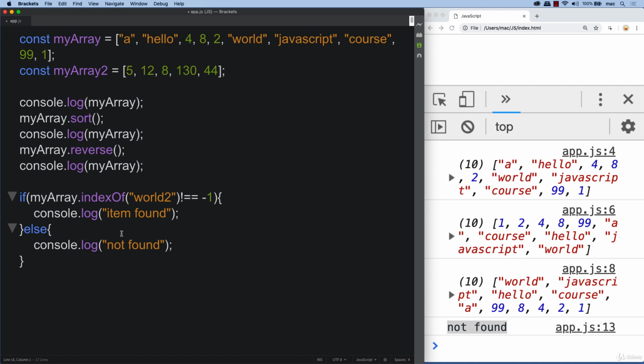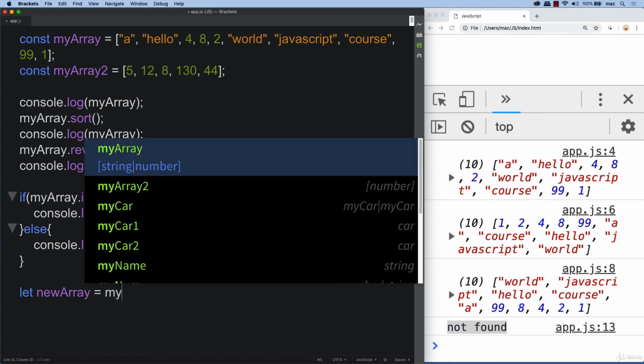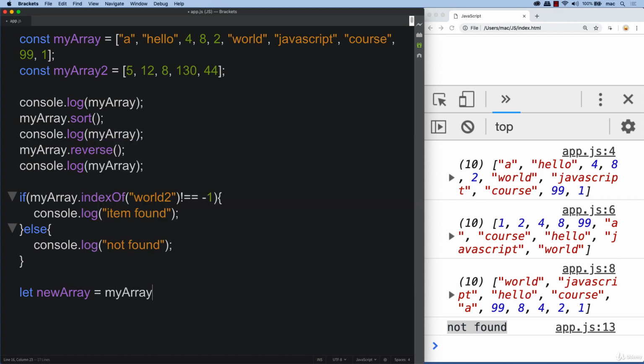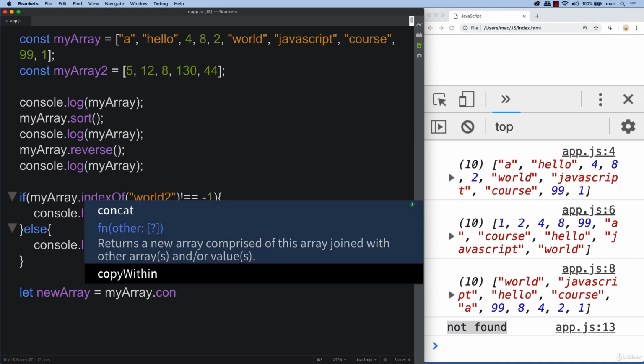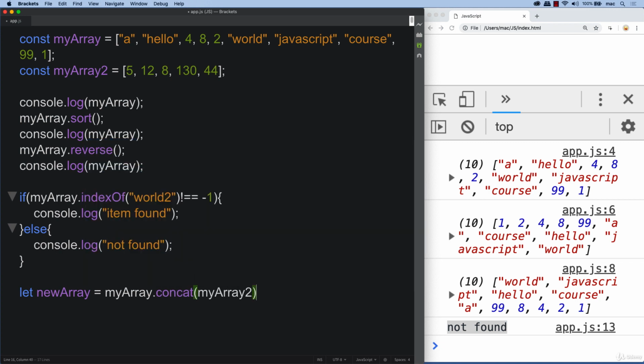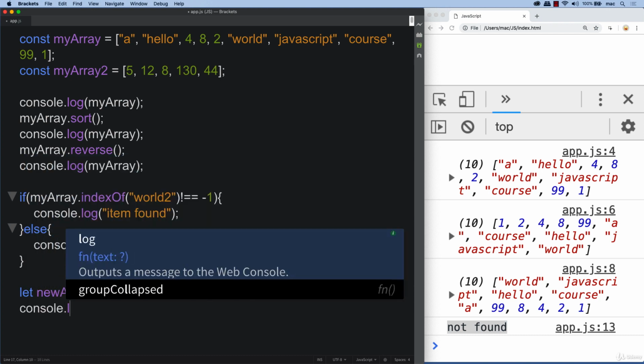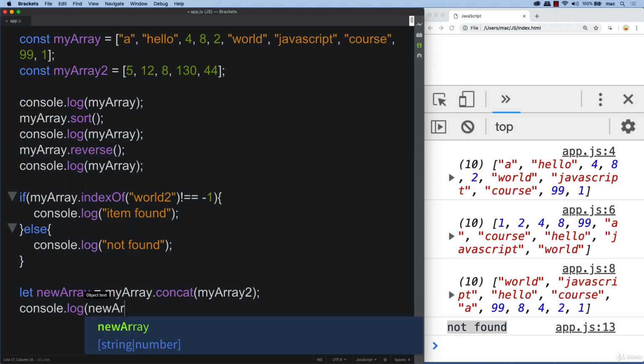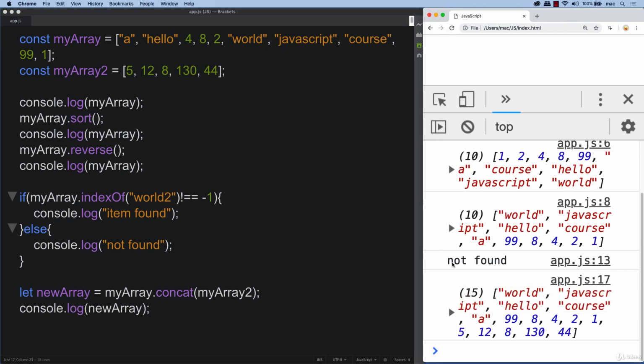Let's create a new array, joining two arrays together. So we've got a variable that we're going to declare, a new array. Taking myArray and then using concat will allow us to join the two arrays together. And if we console log out the new array value, you're going to see that those are both arrays joined together. It's a really long array, 15 items in length.